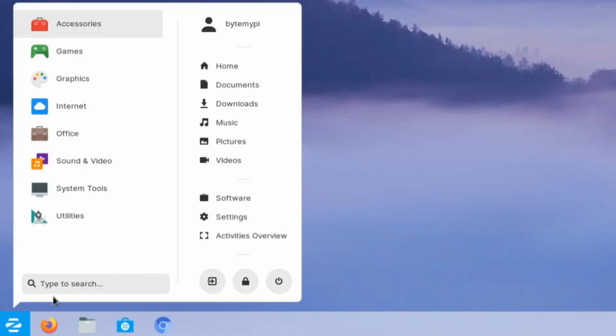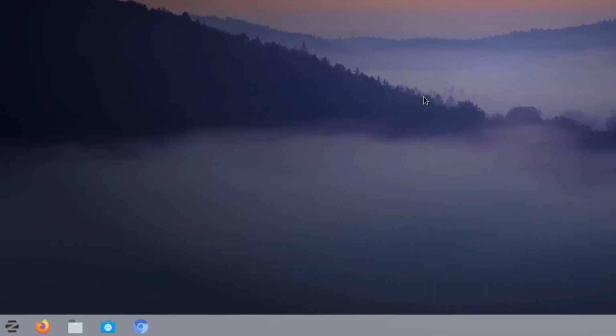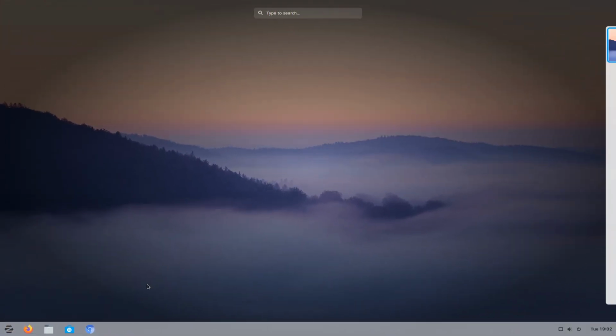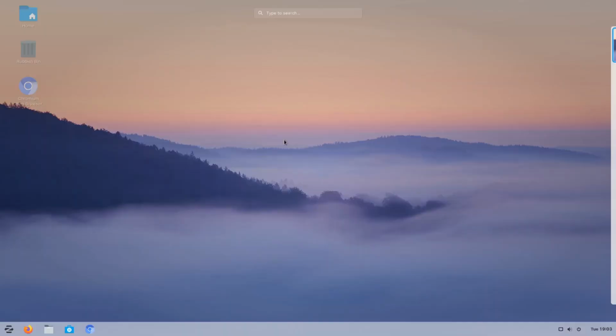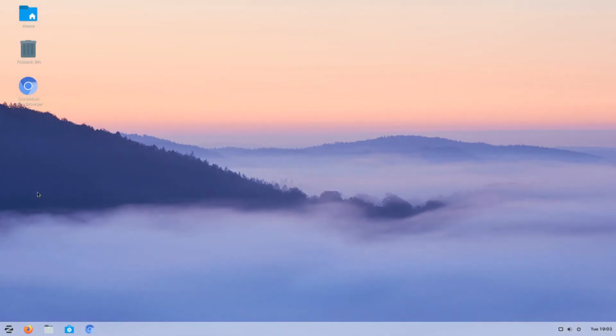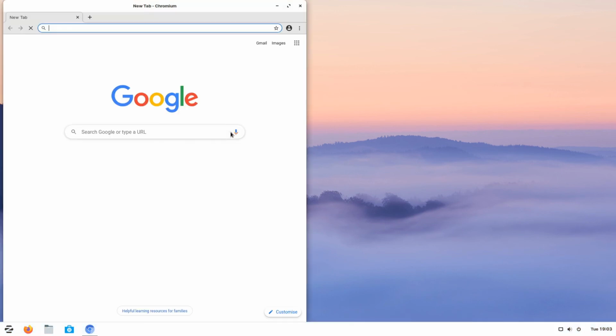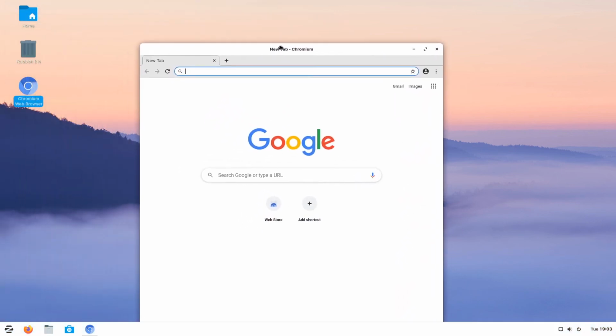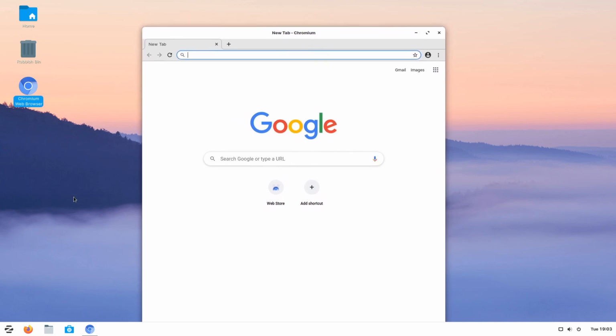Another useful feature that Zorin OS offers us is this activities overview. Activities are basically like virtual desktops, so the idea being that if you have quite a heavy workflow, you can separate different activities from one another. To demonstrate this, if I click to go back to the desktop and launch the Chromium web browser, let's position that by grabbing the top nearer the center of the screen.